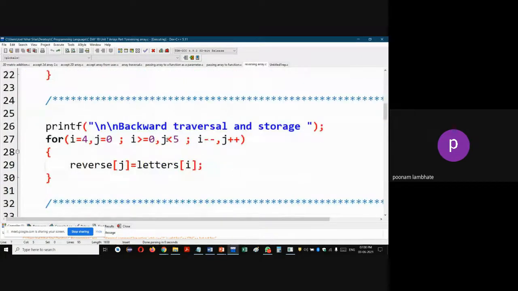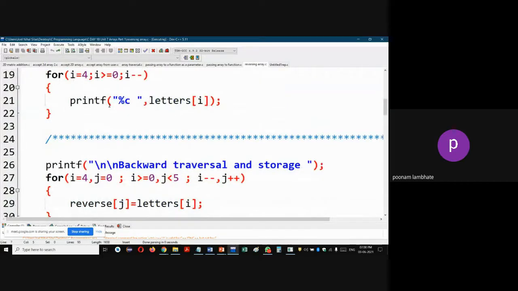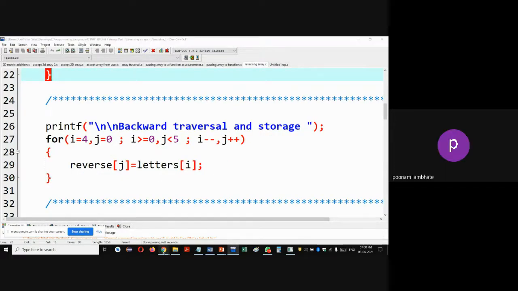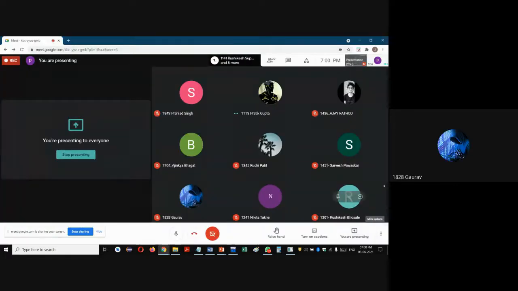Now this is just printing directly. I'm just printing it in the reverse way. What if I want to store the reversed array in another array? Okay, I want to store the reversed array in another array. So how will I do it? Here, initialize second array. Yes, tell me, how will I do? Initialize second array. Initialize it to what?